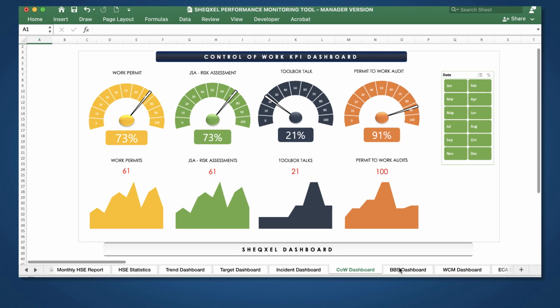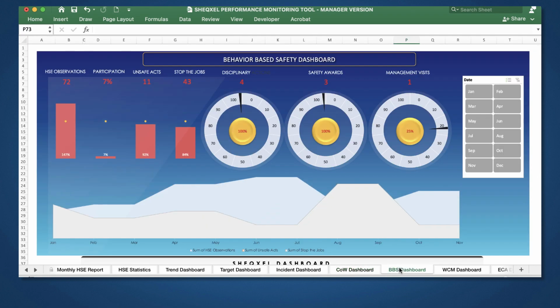We also have a dashboard on behavior-based safety. So in terms of all the relevant KPIs that ensure that we improve safety behavior and culture at the workplace, using your observation card system or behavior-based safety card, you can input the data in the source data and automatically generate the participation rate. And if you have any unsafe act that you've recorded, stop the job, disciplinary action, safety awards, management visits, you'll be reporting on them, and you have all the trends showing.